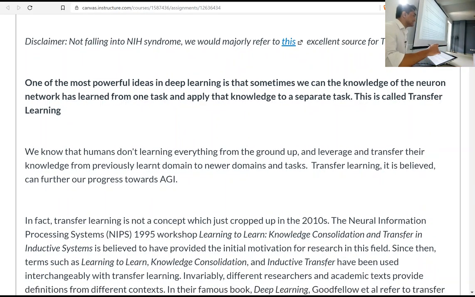Don't be evil. Okay. One of the most powerful ideas in deep learning is that sometimes we can take the knowledge of the neural network which has learned from one task and apply that knowledge to a separate task. That is what transfer learning is, right? And this is what YOLO has done. This is what you guys are also going to do in future. And this is why assignment 14 also becomes very important.